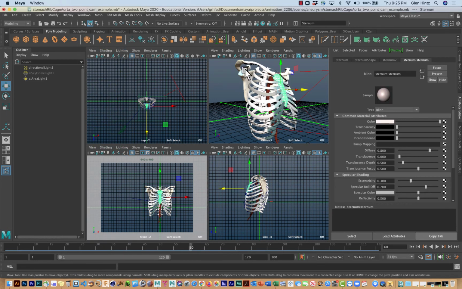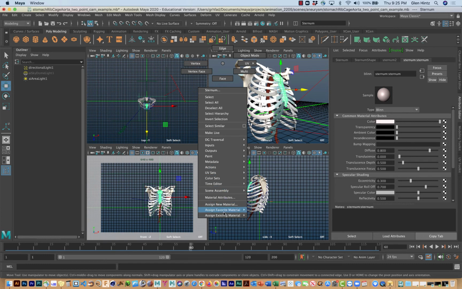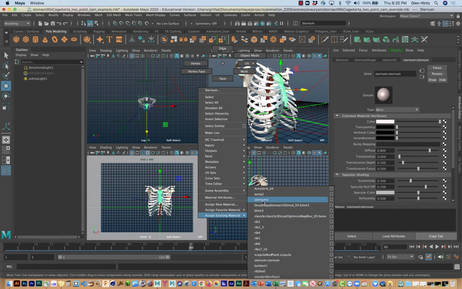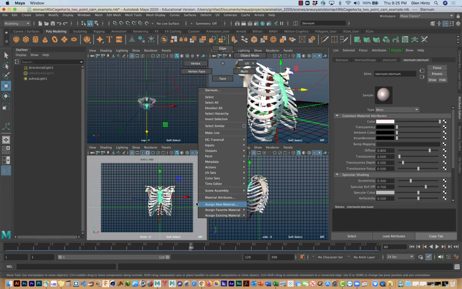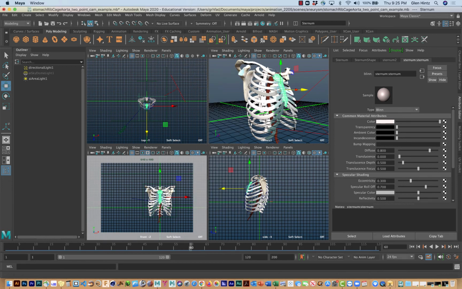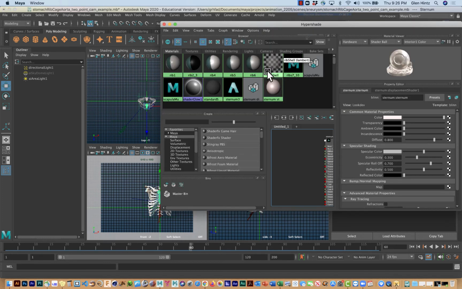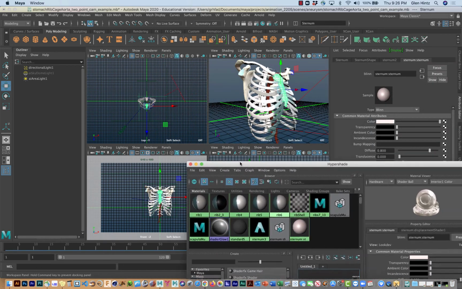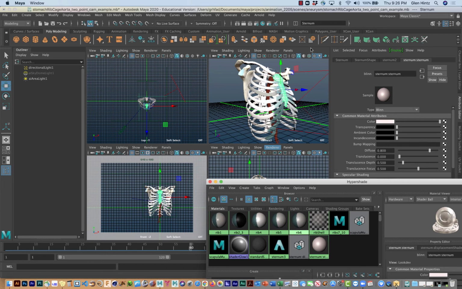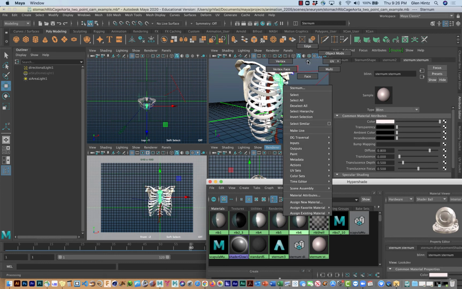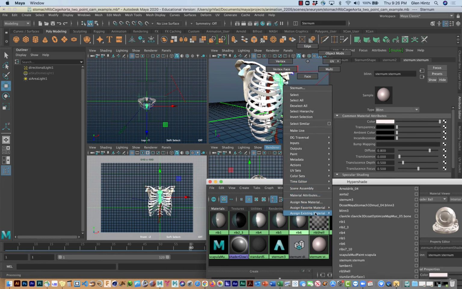If I click on the sternum, right mouse, and say assign existing material, and pick, oh, what number did it make it? I wasn't paying attention. Hold on, I'll pause for one second. So I found it. Sternum 3 was the one I made. So again, with the sternum selected, I can right mouse and say assign existing material and look for sternum 3. I guess it's alphabetical.